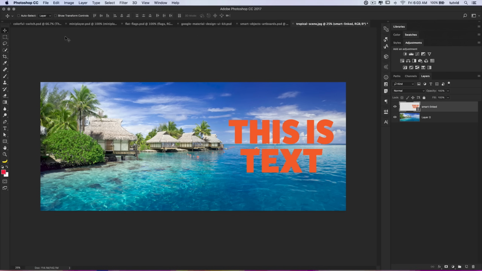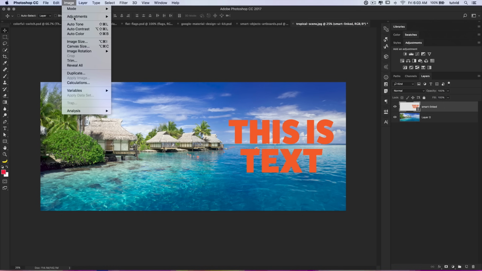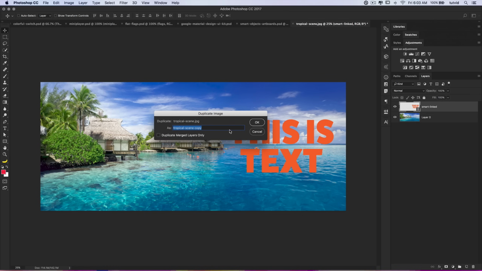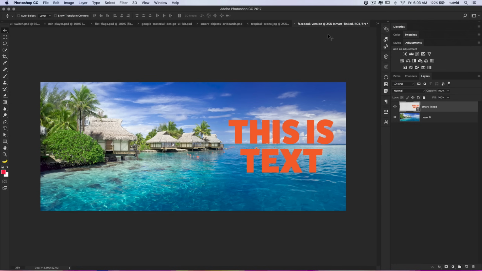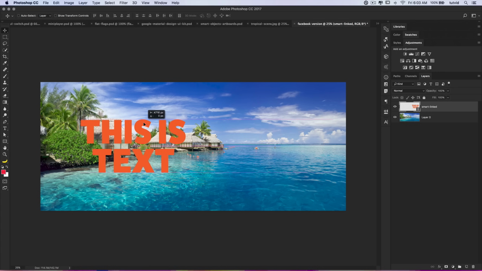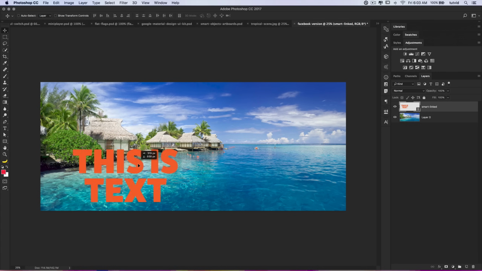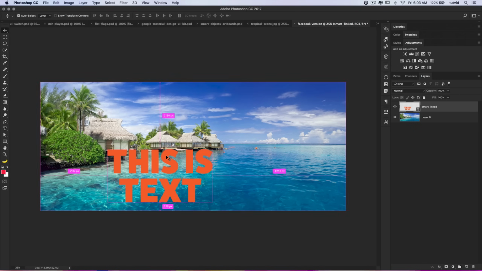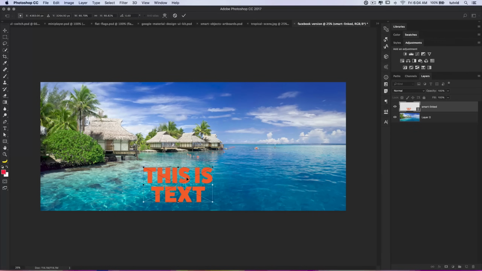This is text. Now, let's say this is a movie poster for something, and there's another copy of this file, but it's maybe for like Facebook or something. I don't know. So we'll go like Image, Duplicate, and we're going to say Facebook version. Now, you really should be doing this with an artboard, but we haven't touched on an artboard yet, so I don't want to get too complicated. So we're just going to duplicate this document, and I'm going to take this text. I'm going to drag it over to this part of the document. I'm going to downsize a little bit, make it a little bit smaller, something like that.